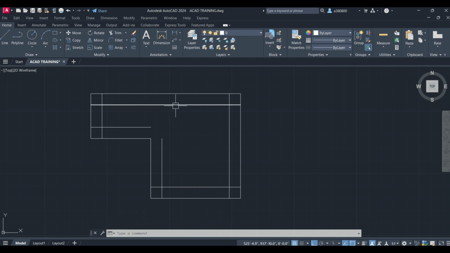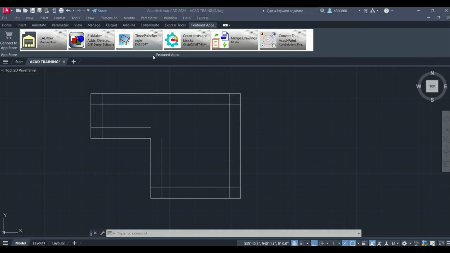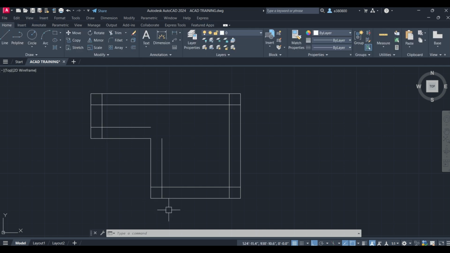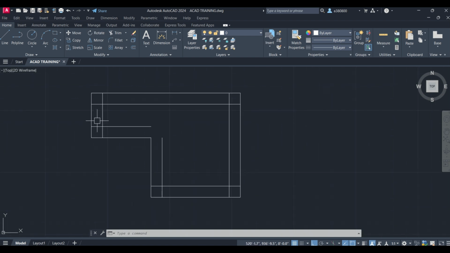So till this point, these are the steps, right? Now the next thing we are going to see: to make this look like walls, we are going to use two commands. One is the trim command, another is the fillet command, right? For your ease. That is one of the ways, else you can use other ways also.